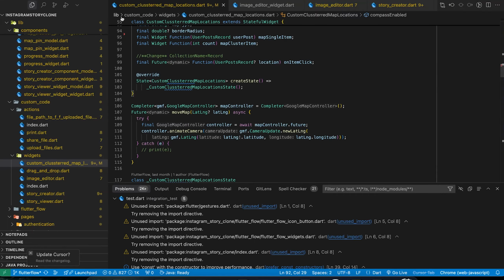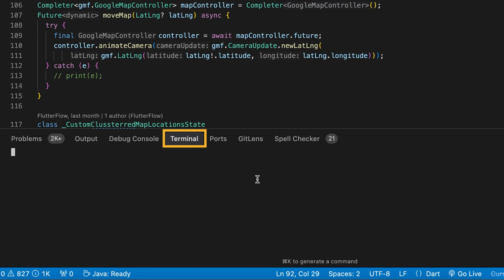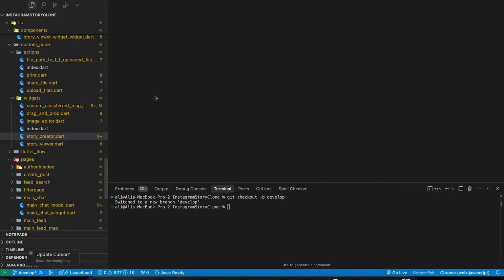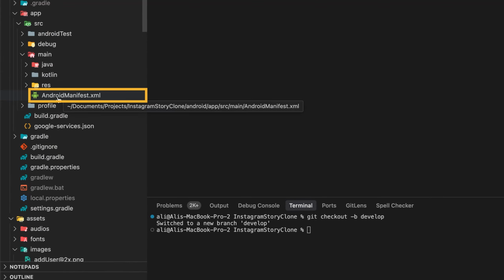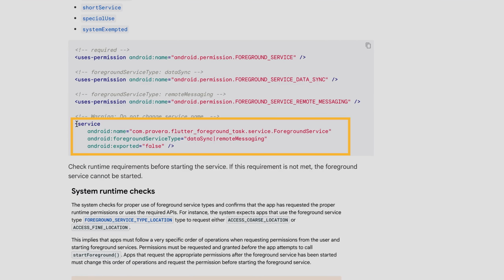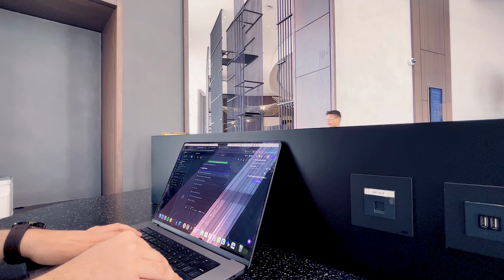So after the project is cloned, we open it on VS Code or Cursor, and we open up terminal and write git checkout -b to create a new branch. We are now on the develop branch. Here we can make our changes to integrate Flutter Foreground task. So we open up Android manifest and just copy this service tag and paste it over here. This is just an example of a change you can make to the source code.